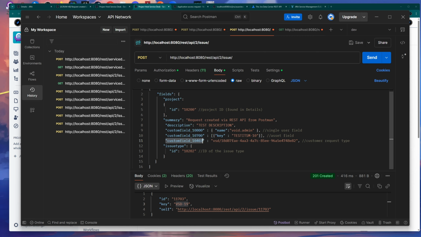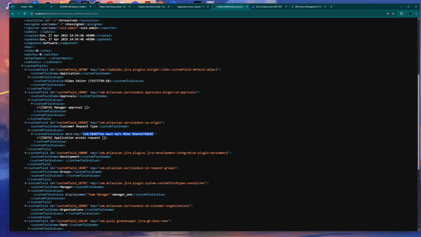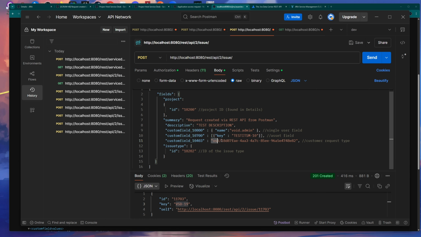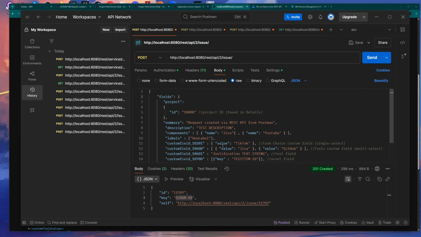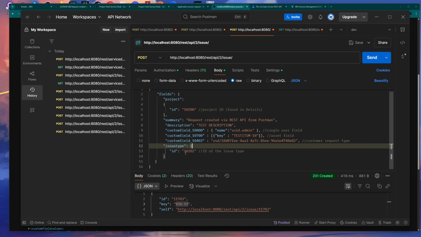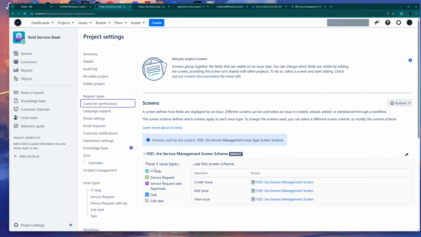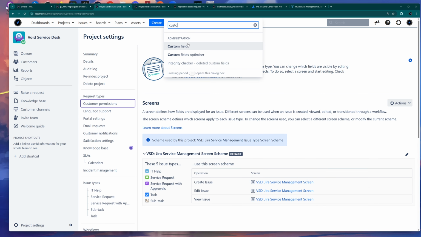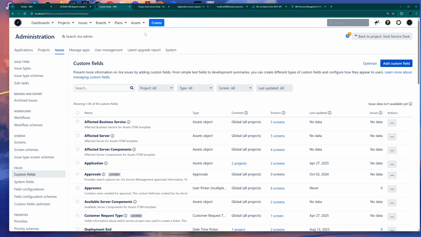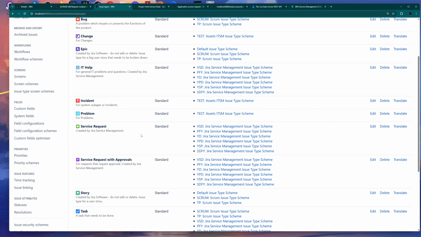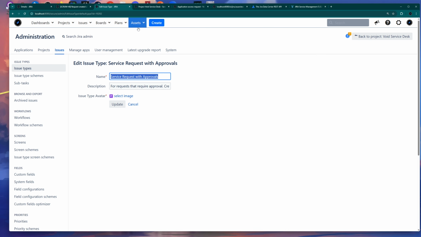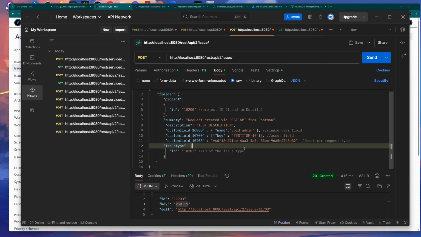I have added here customer request type because you need it. You cannot create a ticket without it. So I added the custom field ID, which you can, by the way, see here, 10,403, which is from service desk. And then you add the value simply as a string. You don't need anything else. And then we have the same as in the example that we had, the issue type ID, which is 10,202, because this is the service request with approval. So if we go in the issue types, and we find service request with approvals, click edit, you can see the ID in the URL of this issue type. And now we have everything.